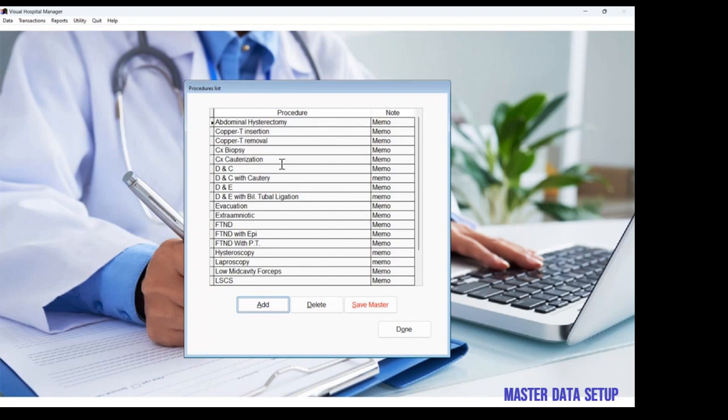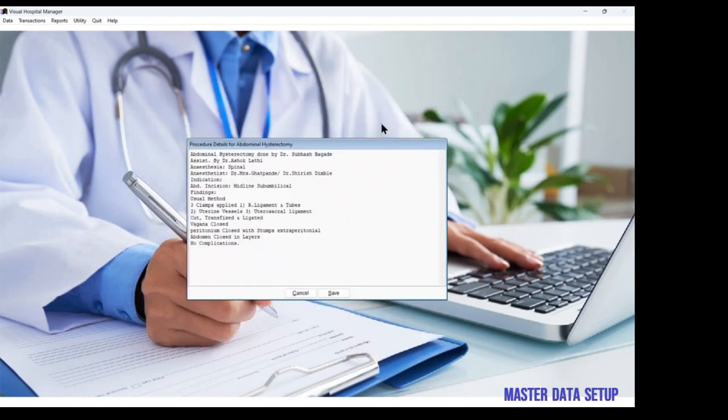Then procedures. So you could have daycare procedures specified here. You can add new procedures. You can remove whatever procedures you don't want to practice or you don't use it in your hospital. And then you can also add a memo here for a particular procedure.